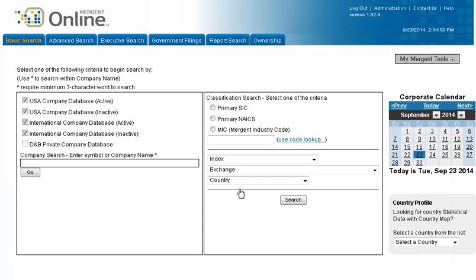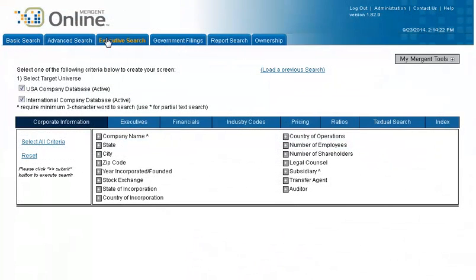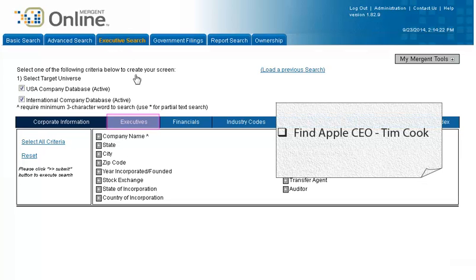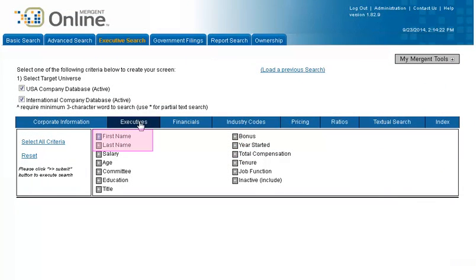Let's return to the Mergent Online homepage to take a look at some additional search options. The Executive Search allows you to choose from 8 different categories of information from which to build criteria for your specific search. Each tab will display a different set of criteria. For example, we can use the Executives tab to look up Apple CEO Tim Cook. Select first name and last name, enter the information into the boxes below, and click Submit.